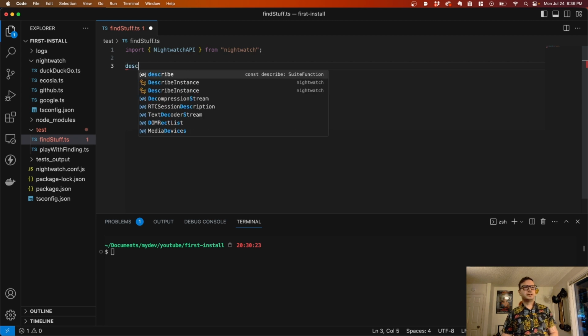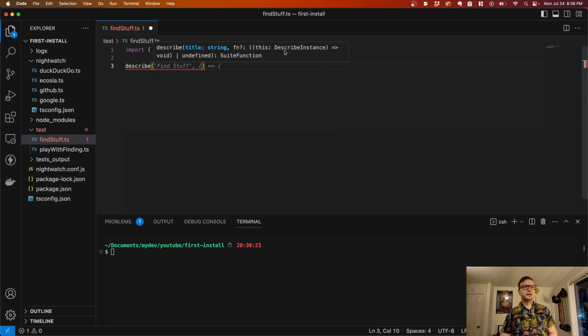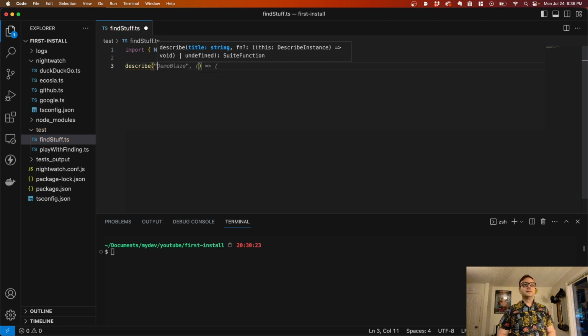Let's do describe. And if you see weird stuff filling in, that's because I decided to play around with GitHub Copilot, which is an AI assistant. It does some magical things, which I don't always want it to do. So anyway, yeah, DemoBlaze, that's a good name. I'll take that.